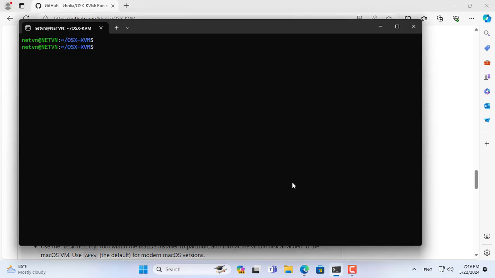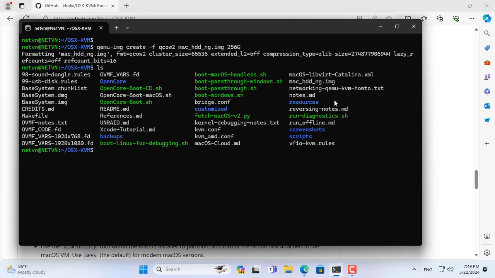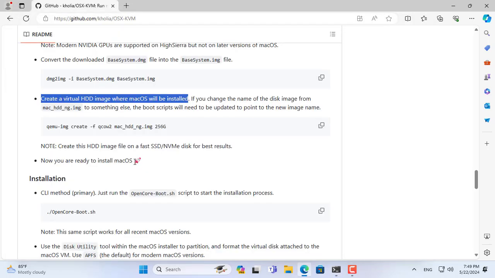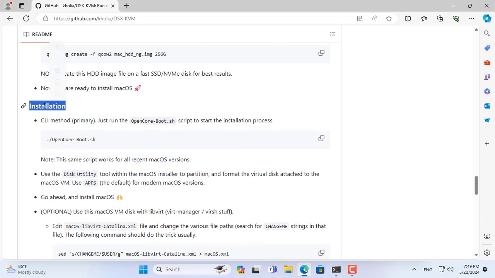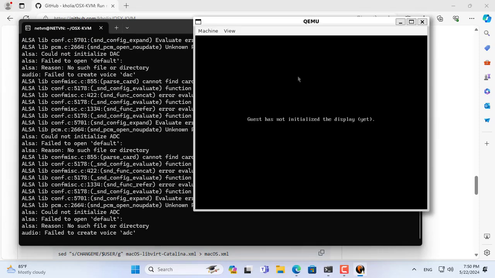Next, create a new hard drive for the macOS virtual machine. Now you have all the files needed to create a macOS Ventura virtual machine. Now I install macOS Ventura on the QEMU hypervisor. You use the above command to boot the target virtual machine.